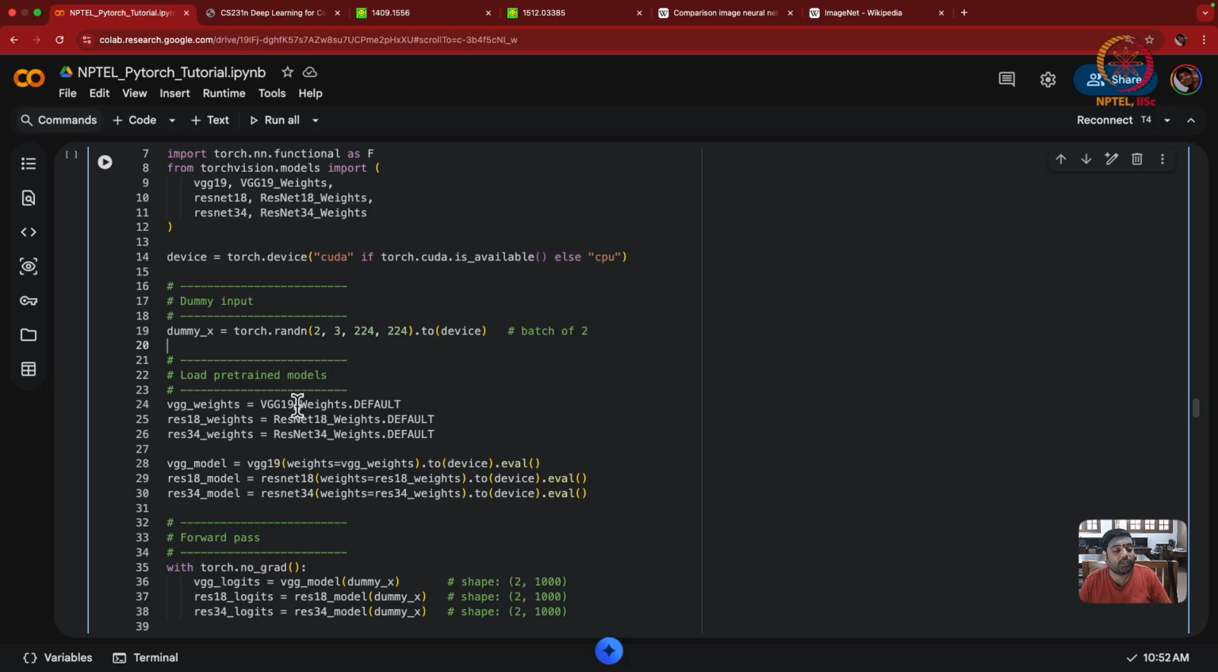Now, how do we load the pre-trained models? We use VGG weights dot default and ResNet weights dot default for loading the weights. And then from this you create the instance. So you got the weights for VGG 19. Weights is equal to these VGG weights, and then you put it onto the device, and you are putting it in evaluation mode. That means you're not doing any kind of training. If you want to do some kind of training, don't put this eval. That's all. You're porting onto the device.